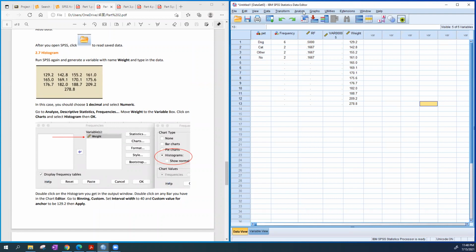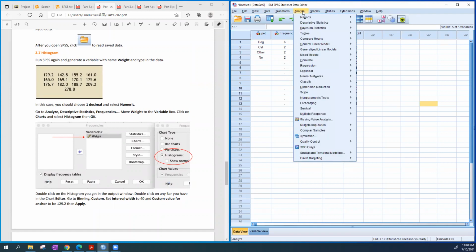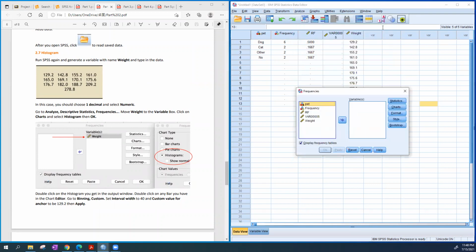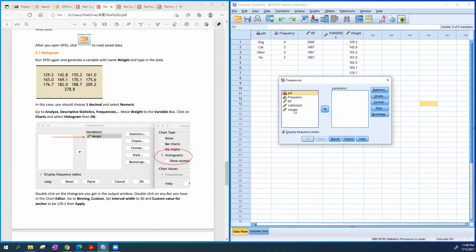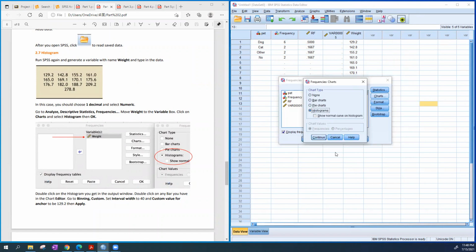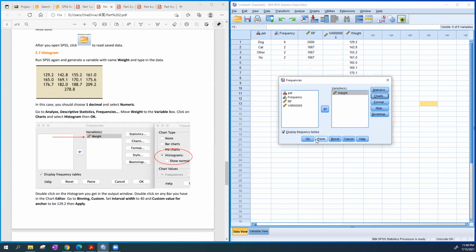So then we're gonna go to Analyze, then Descriptive Statistics, and click on Frequencies, and the variable we want to work on is weight. Move that to the right, click on Charts, and make sure we select Histograms. Show normal curve on histogram is the smooth curve on top. At this point, we don't have to select this one, but when you practice this, you can try with or without this option. Click on Continue and click on OK.